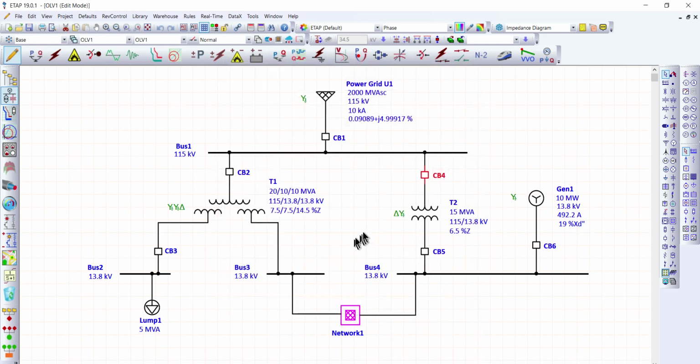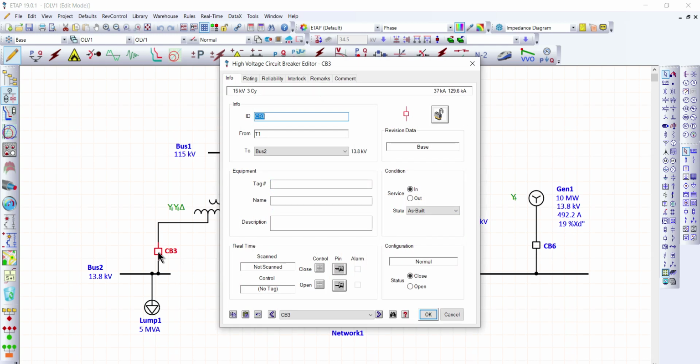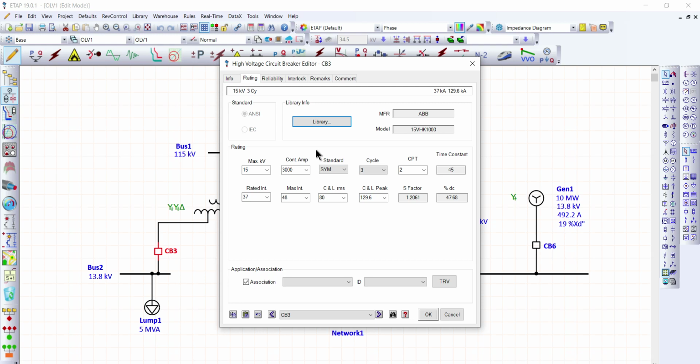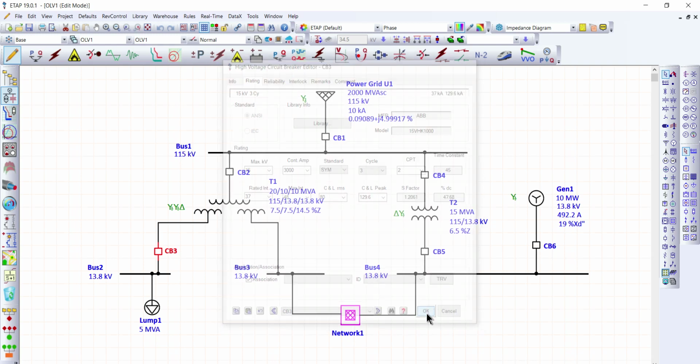Okay. So from here, let's go downstream for the CB3. Let's open this. Okay, and we have the rating here. Everything here, I chose the ABB breaker. So we have here the rated interrupting is 37 kiloamperes. We have here also the C and L RMS is 80. This is automatically assigned. These are the properties of this particular circuit breaker. And the C and L peak is 129.6 kiloamperes. So just click OK for this.